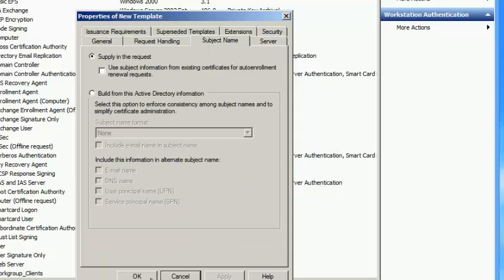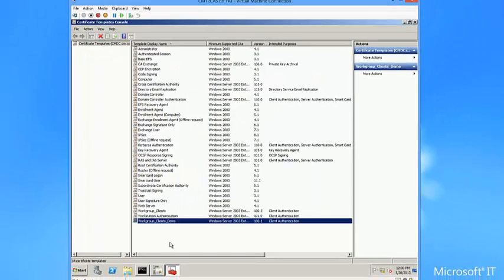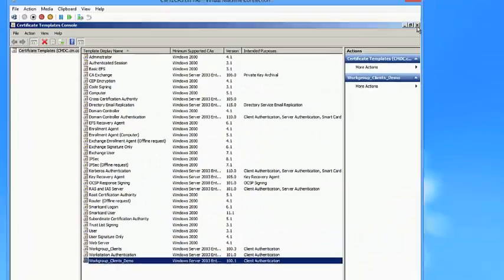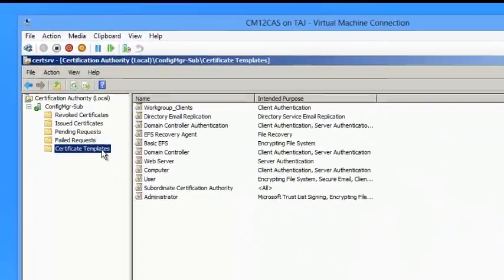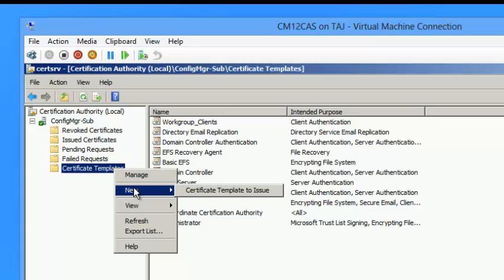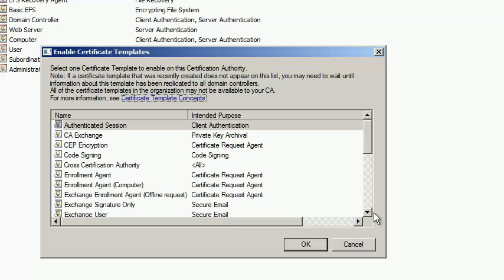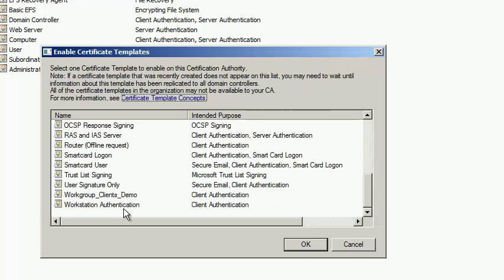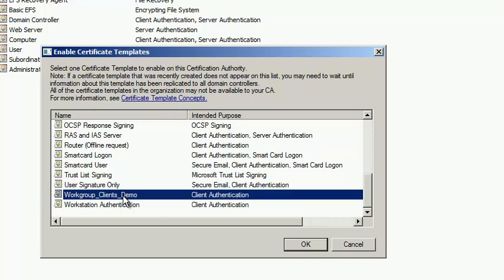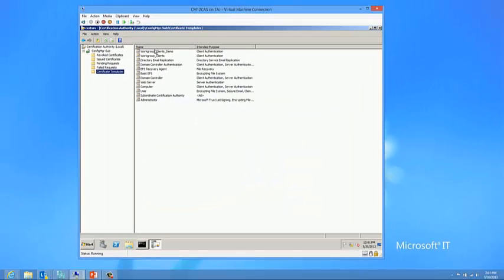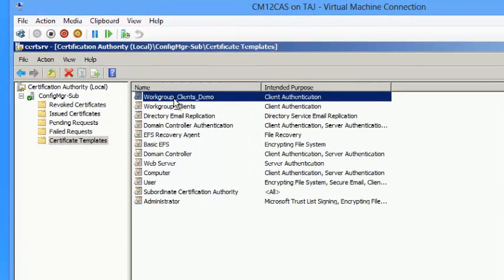And once you're done, you will see the template listed here. So what you need to do is close this, right click and select the certificate template to issue, and select the workgroup clients demo template. So by doing this it becomes available now for someone to request a certificate against this template.